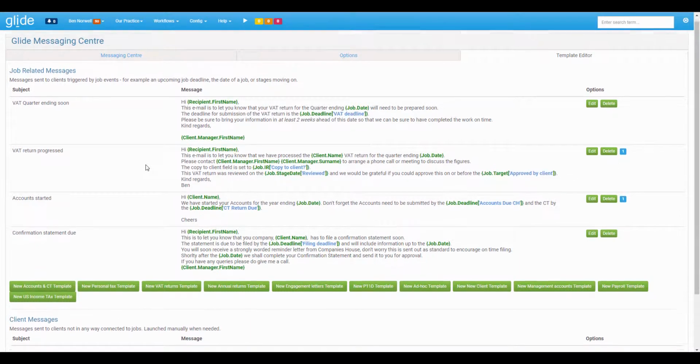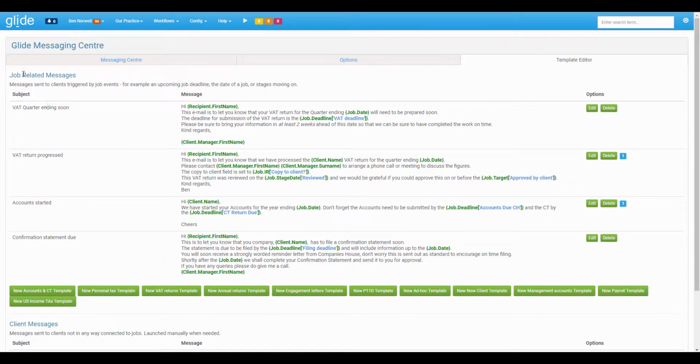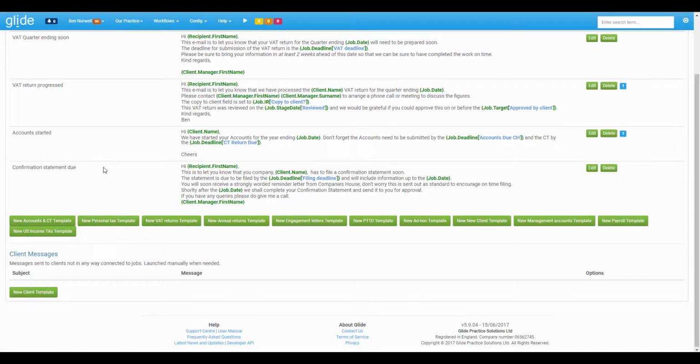Okay, so let's have a look at making a new one. Just to explain, we've got two sections to the screen here. First of all, we've got job related messages. So these are messages that are triggered in relation to a job, so that's either on a workflow action, on an alert, or a bulk operation on the jobs report. Down the bottom we have client messages, and those are currently sent via a bulk operation on the client report screen.